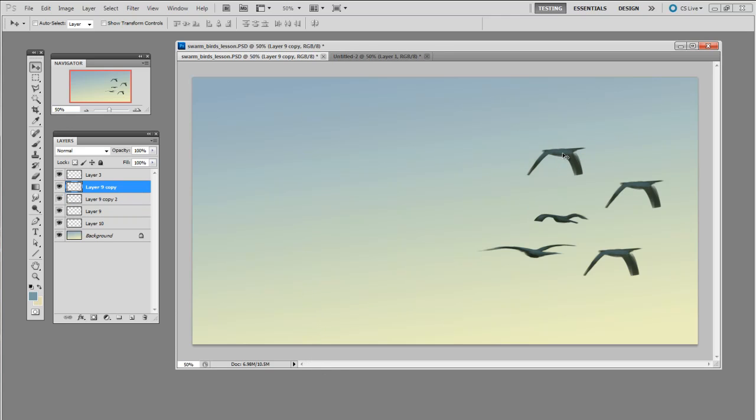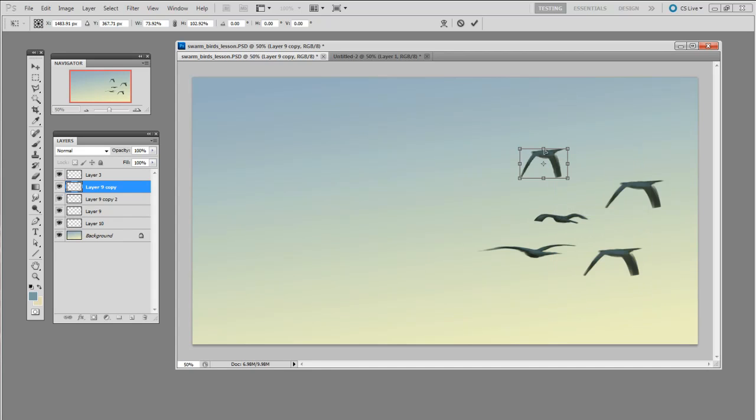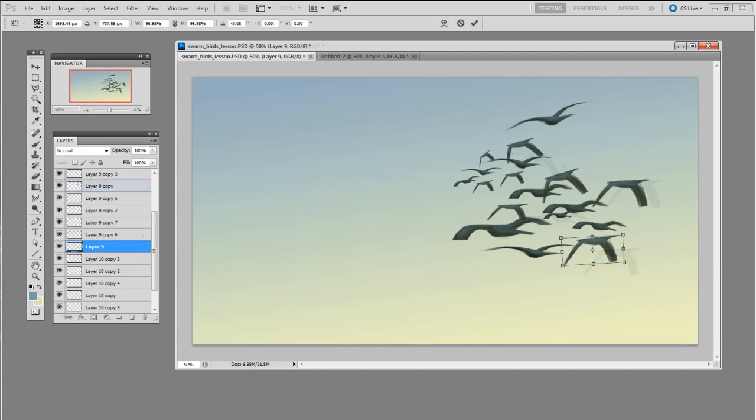Once you've got a duplicate, it's time to free transform. This is Ctrl+T on your keyboard. And if you hold down Shift, you can uniformly free transform. Or without Shift, you can skew in this way. And right-clicking will give you an extra set of options. And I like to use Distort.